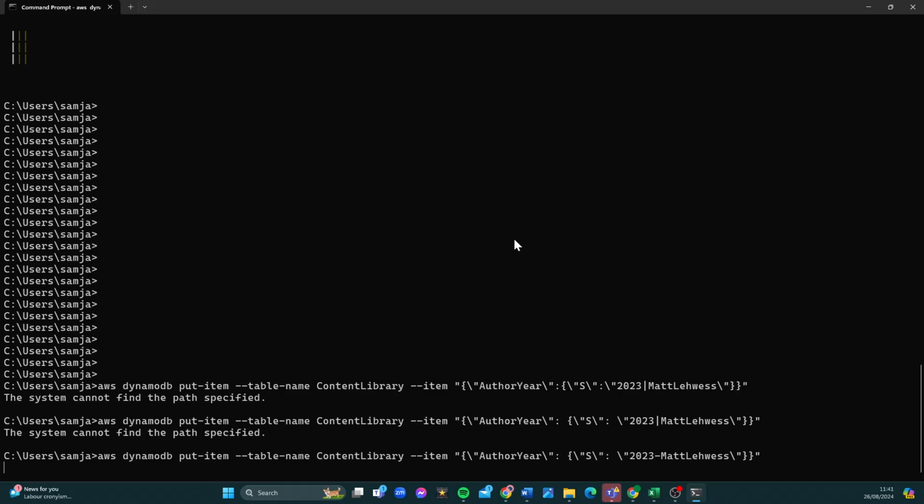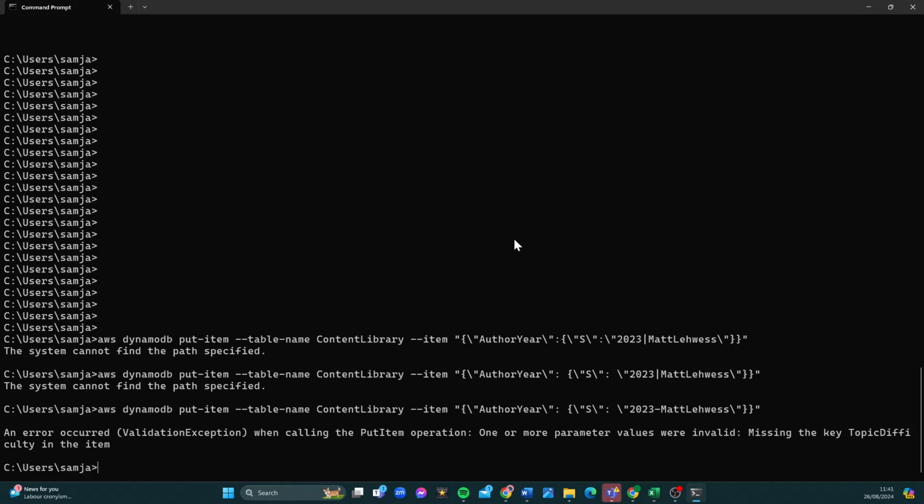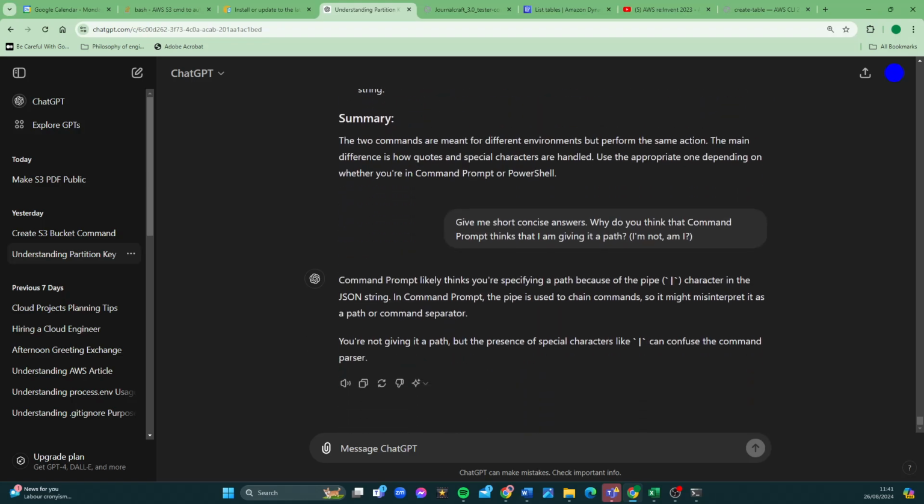Try that. Okay, a new error. An error occurred when calling the put item operation, one or more parameter values were invalid. We're missing the key topic difficulty in the item. Well, that's progress then, because at least we didn't get the error about the path not being specified.